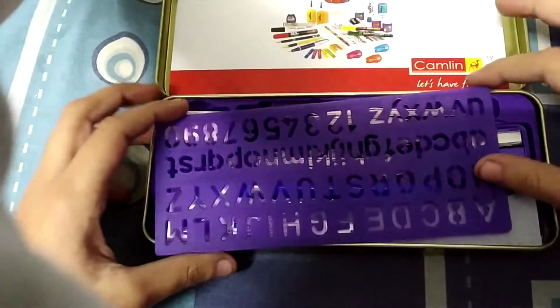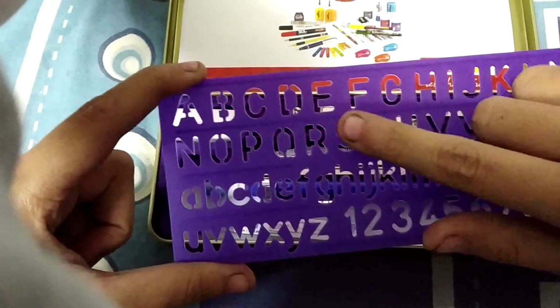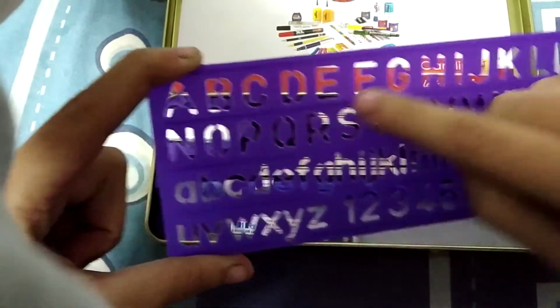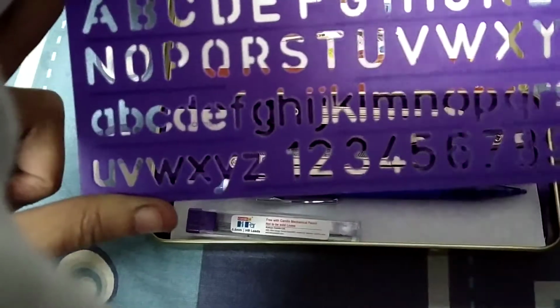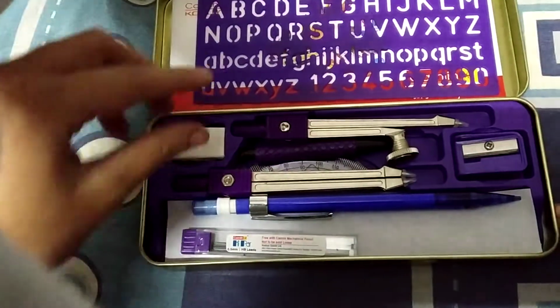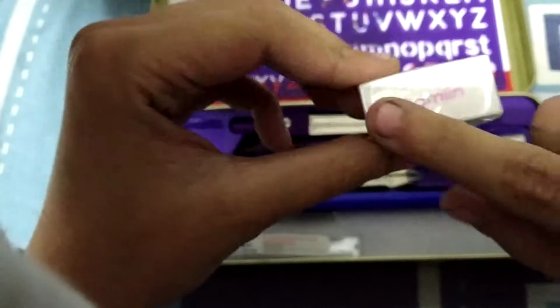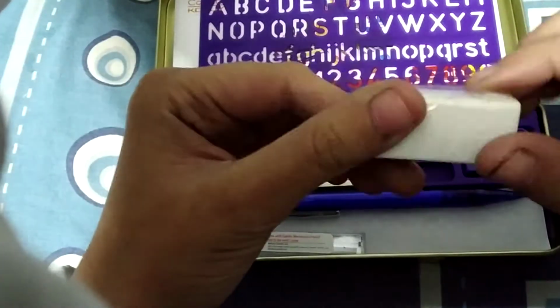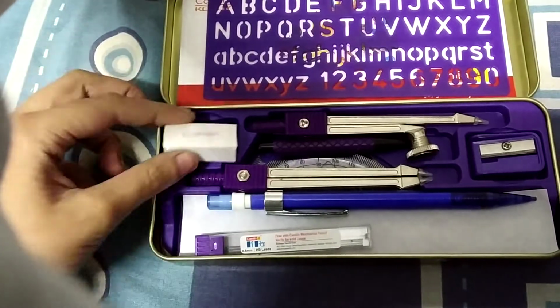And now we got a stencil. We got the stencil of capital ABCD and small ABCD and 1 to 10 counting. So let's put it here. And then we got one eraser, which says Camlin, and it's wrapped in plastic. So it's a little container to put it here.